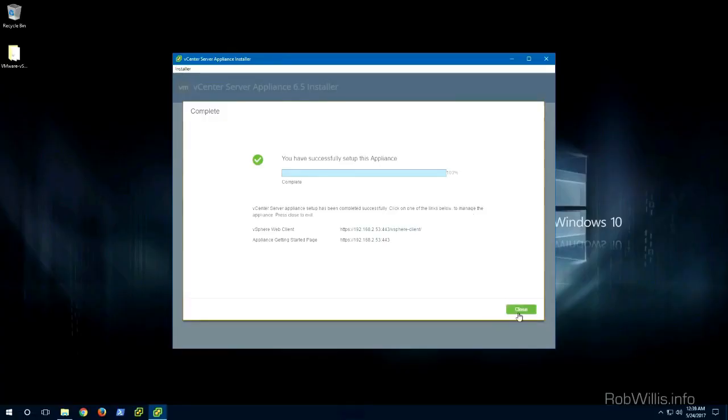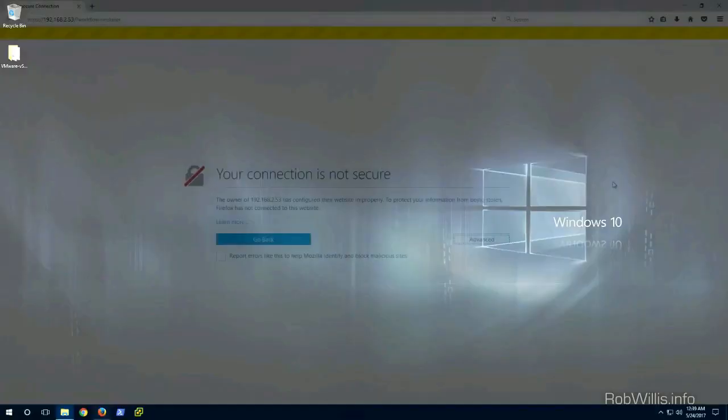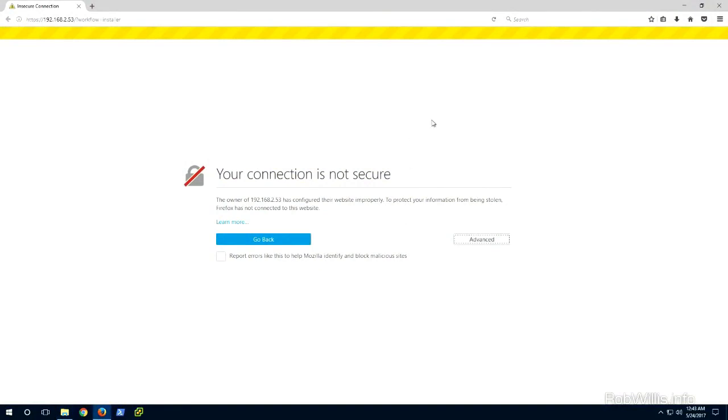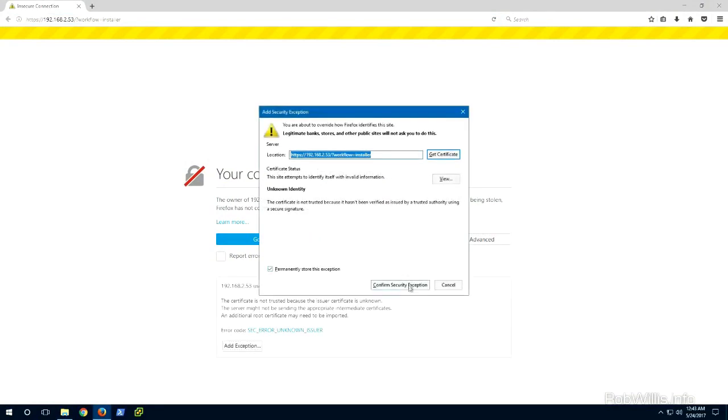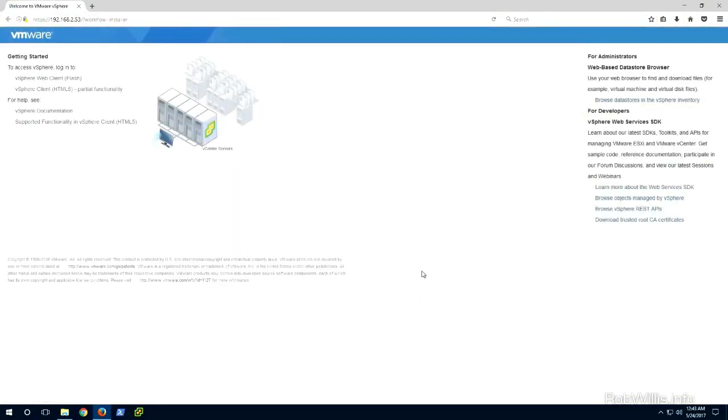Started using the appliance. And so as I exit the installer, it actually pops up with a Firefox window with the address already pre-populated. And we see that we get a "your connection is not secure" warning because it's a self-signed certificate. So I'm just going to go ahead and click the advanced button, add the exception, and confirm the exception. And we see that we get our VMware getting started page here.